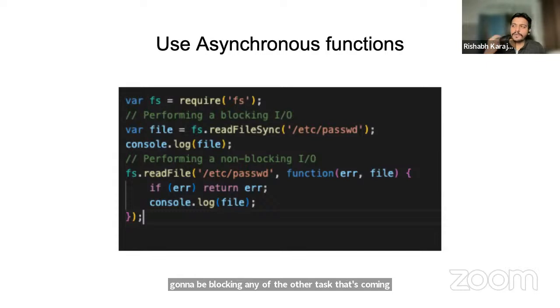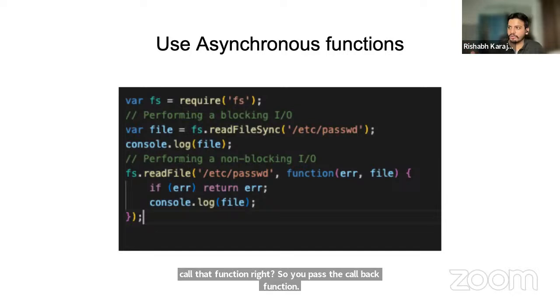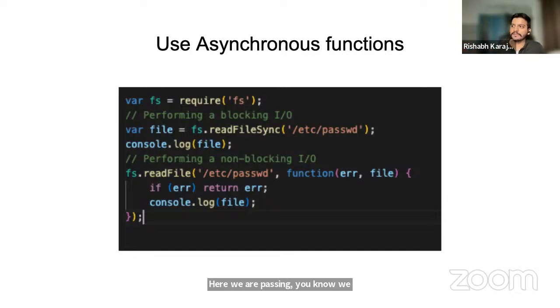And how we know that the operation is completed is through a callback function, right? So you pass a callback function. Here we are just console logging the file, and also we are catching any errors in the process. This part of the code here is our callback function. It triggers once the readFile operation is over. So you pass a callback function which gets called when they finish, and that's how you have performed a level of optimization using asynchronous functions.